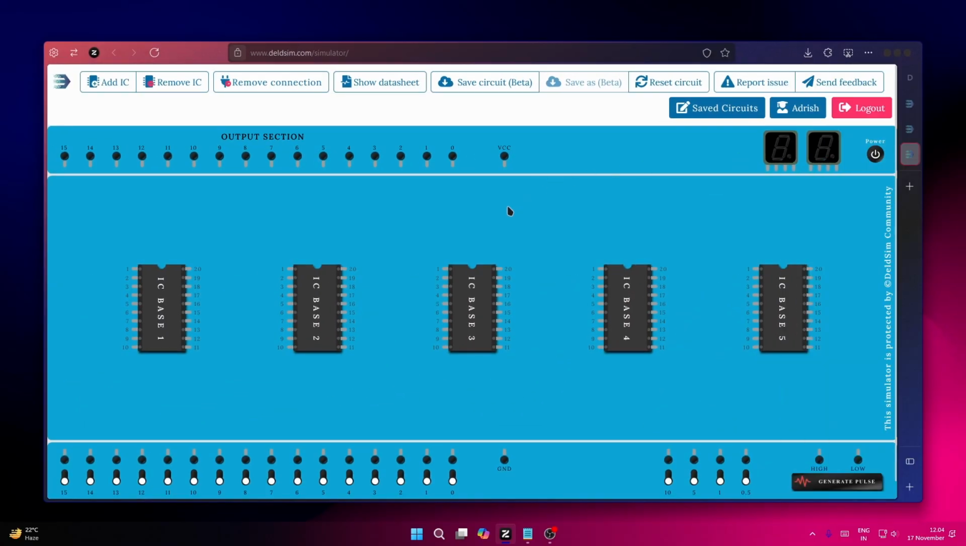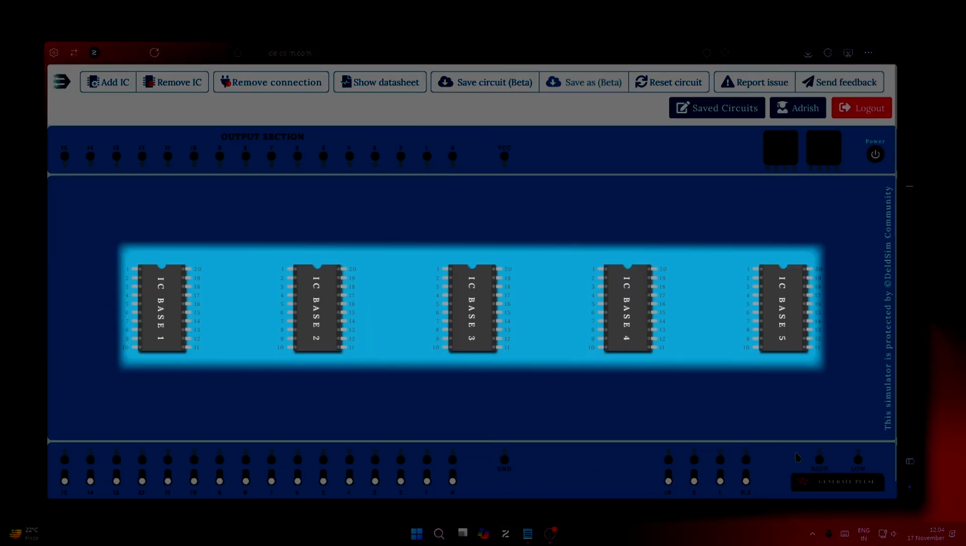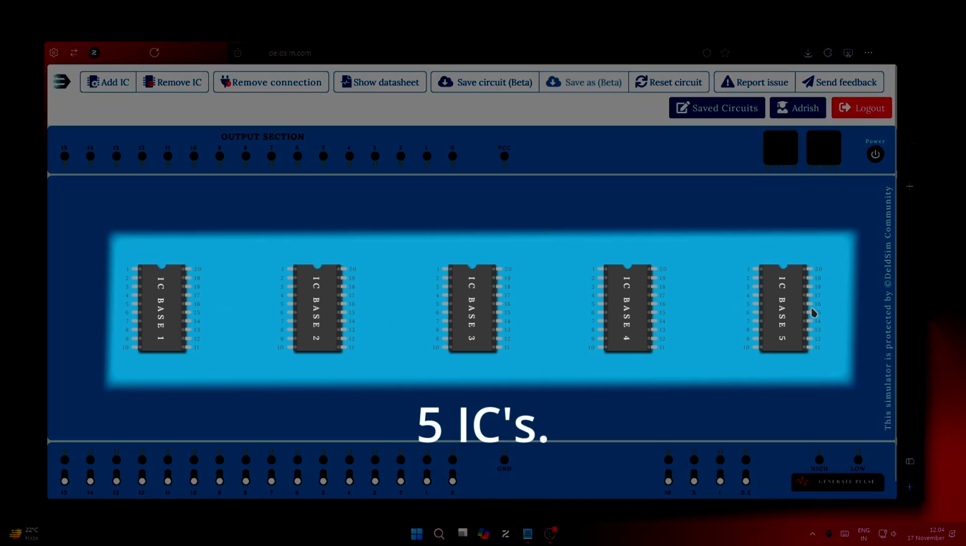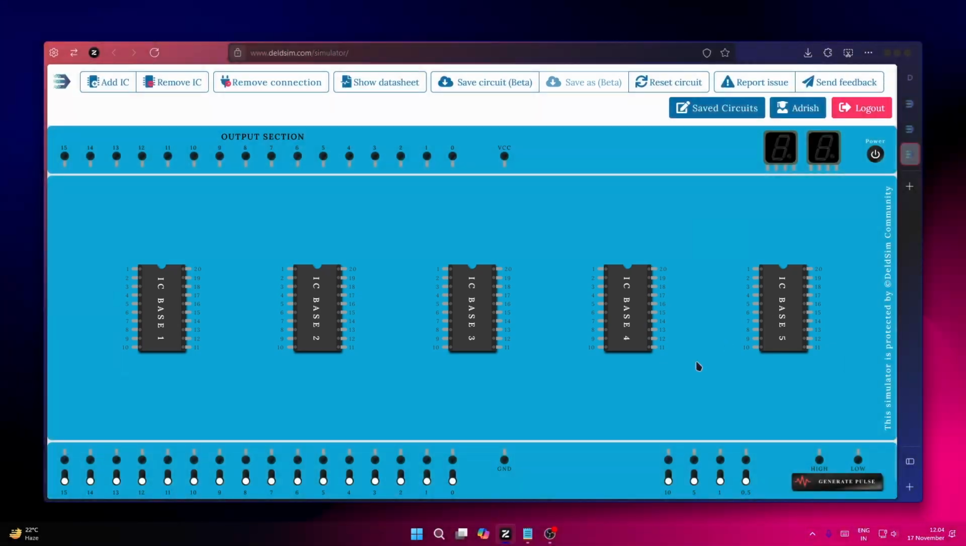Inside the trainer kit, you'll see three main sections: these, and these. Now, these are the input lines and these are the output lines. In between are the ICs that we are going to modify. Think of these input lines as switches and think of these output lines as bulbs. Like switches, you can turn them on and off, and if wired correctly, the bulbs on the other side are going to turn on and off.